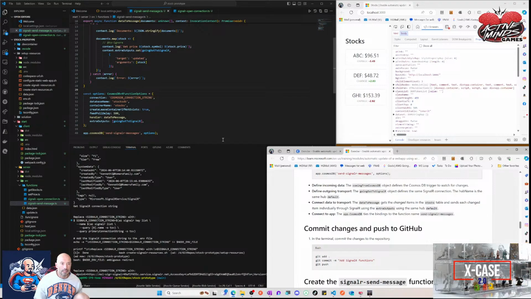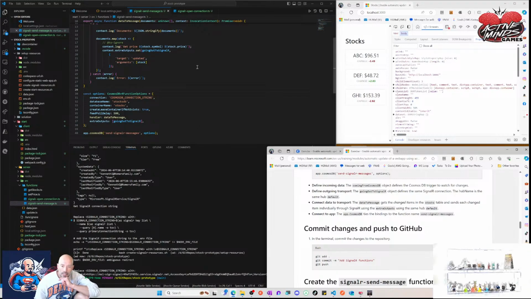Where is data to message? Connect data to transport. Is that up here? Oh, data to message. Okay. So yeah, it shows everything.